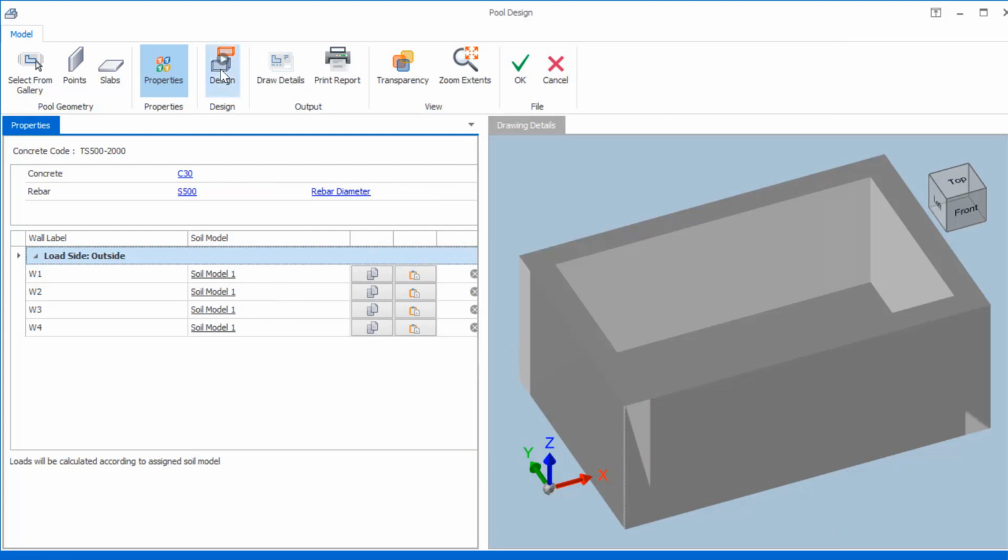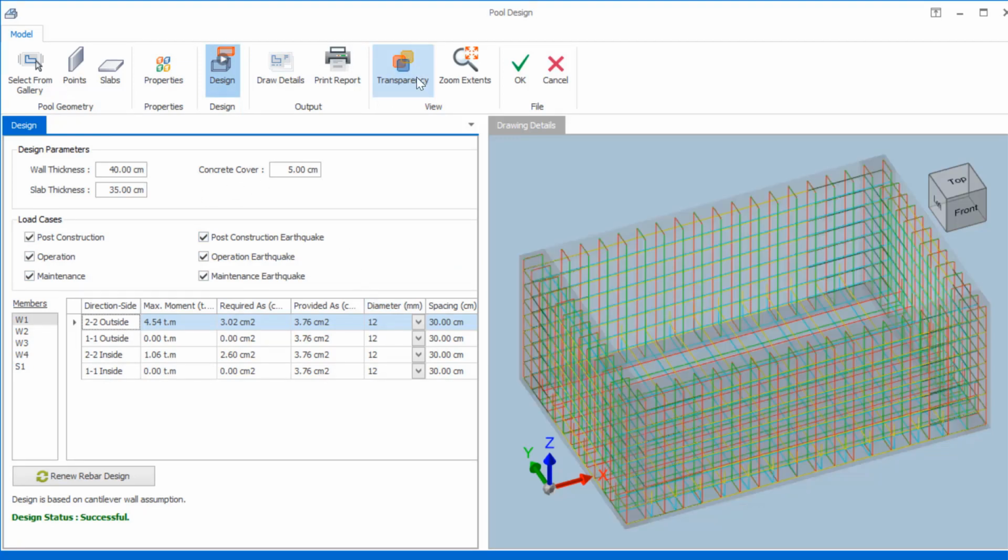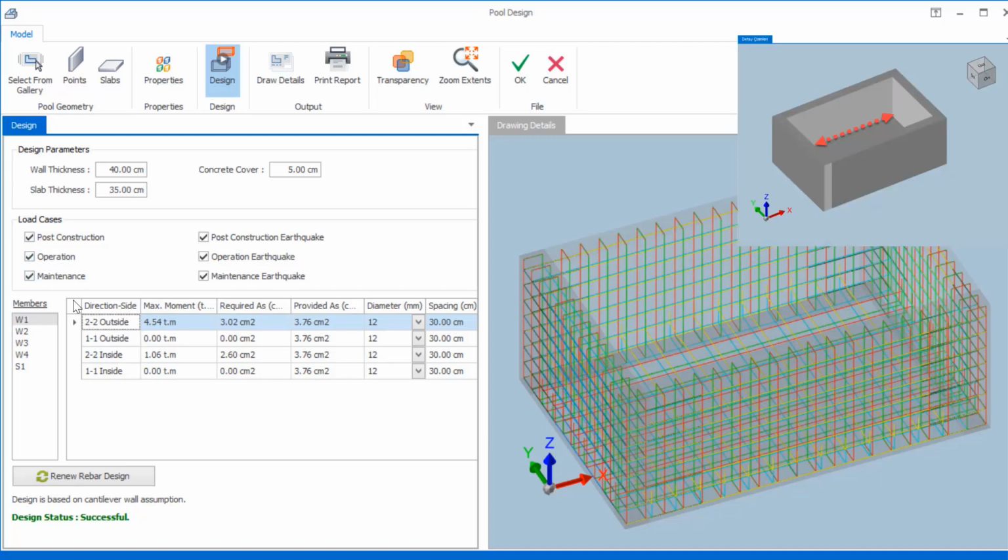Wall stem and slab thickness will be automatically designed once you click the Design button. We can make the rebars visible by increasing the transparency. Pool macro can consider several design scenarios such as post-construction, operation, and maintenance.